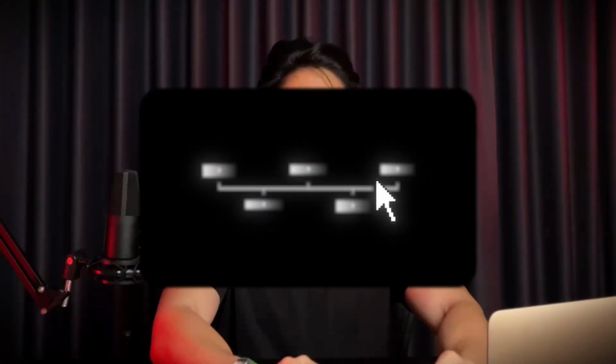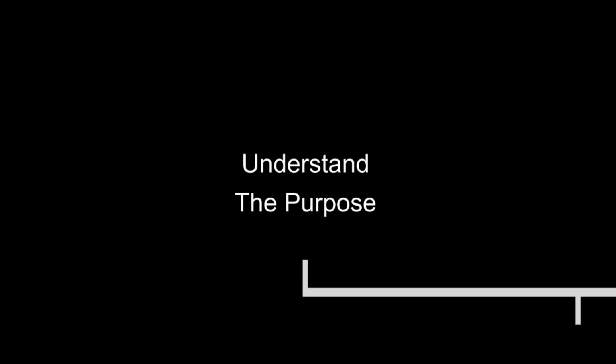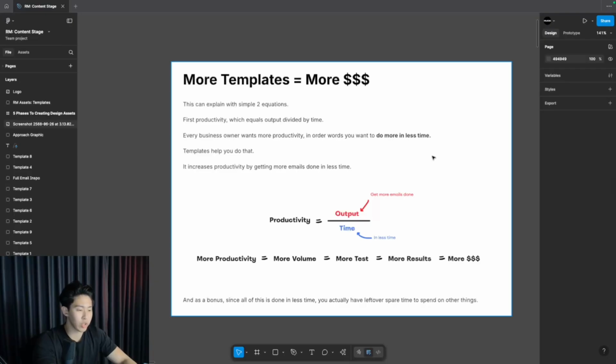How are we gonna do that exactly? By leveraging the 5 phases of creating email templates. Starting with phase 1, understanding how email templates make you money. So this could be explained with 2 simple equations.